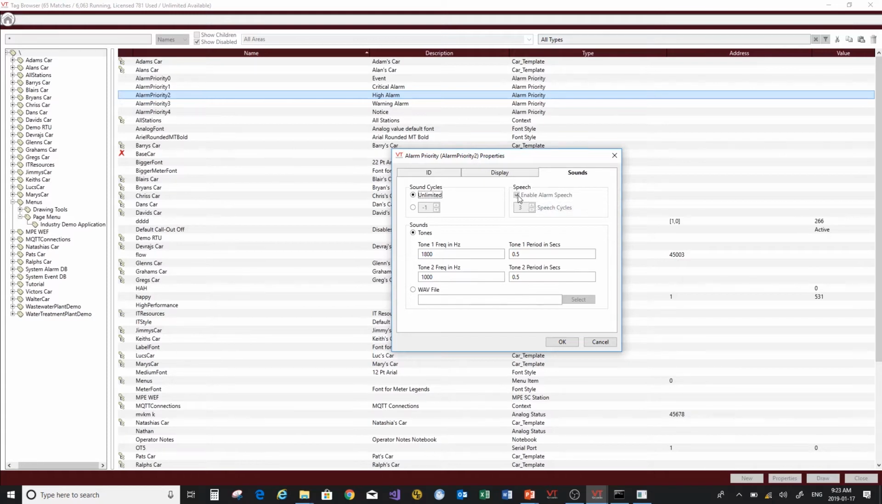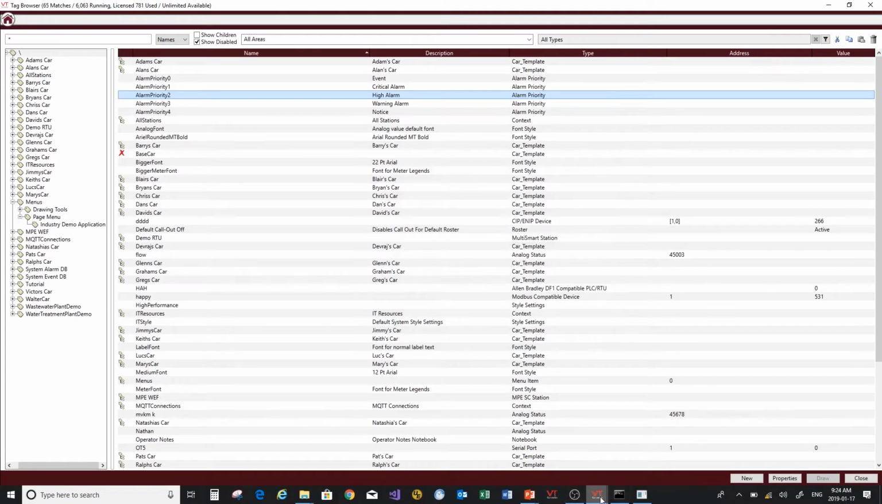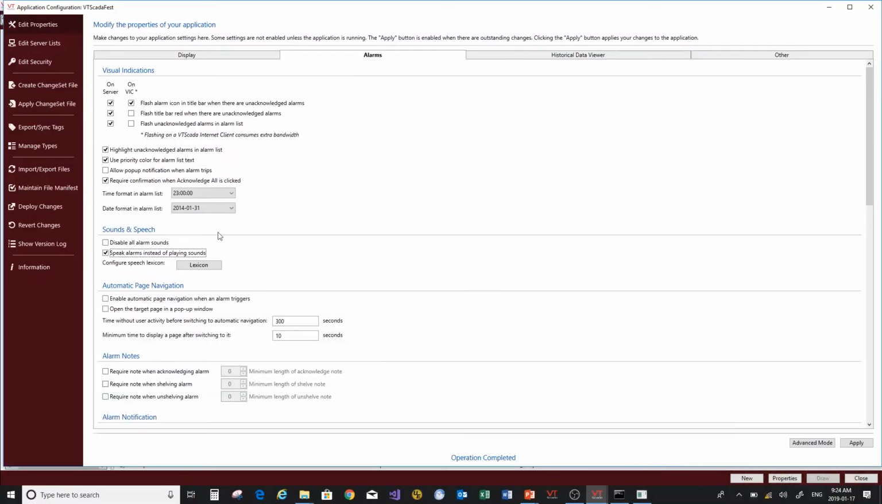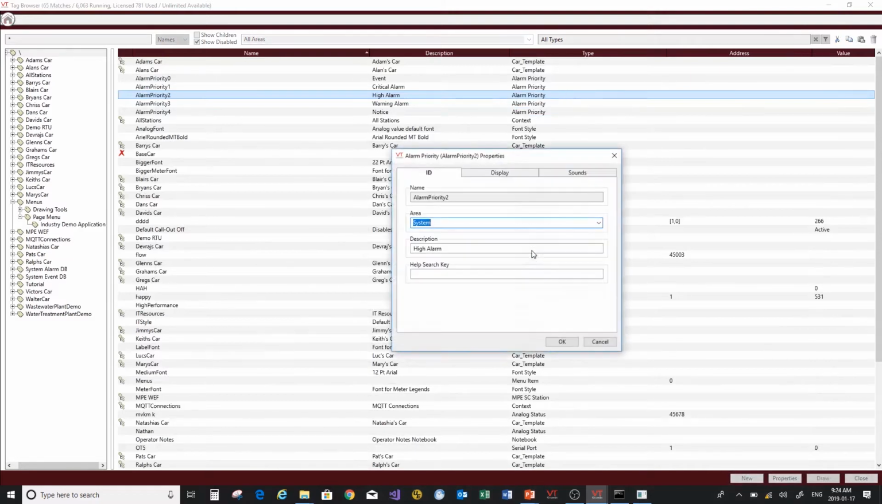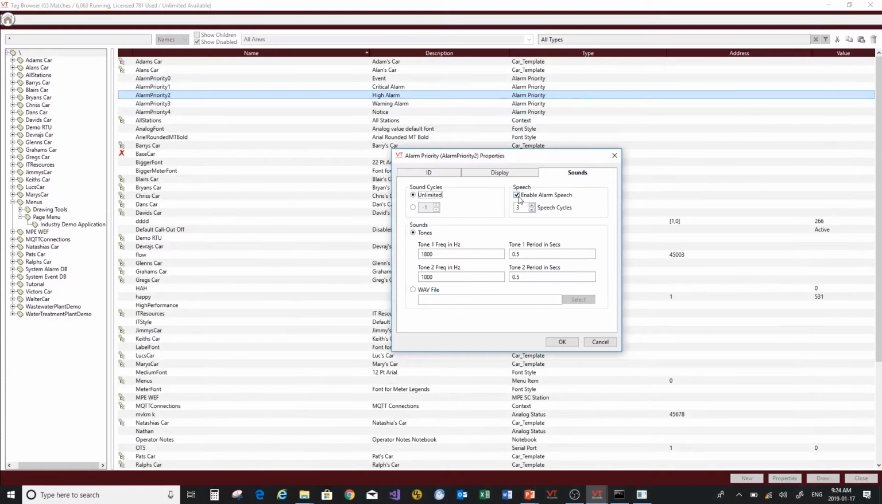But there's a checkbox right here that enables the alarm speech, and you only get access to that when you've set this speak alarms instead of playing sounds. Little checkbox here. If I apply that change, and then I go edit this particular tag again, under sounds, this box is now no longer grayed out. I can choose to enable a speech sound.